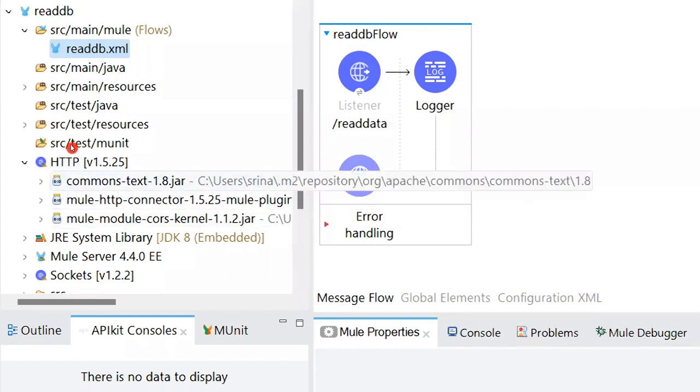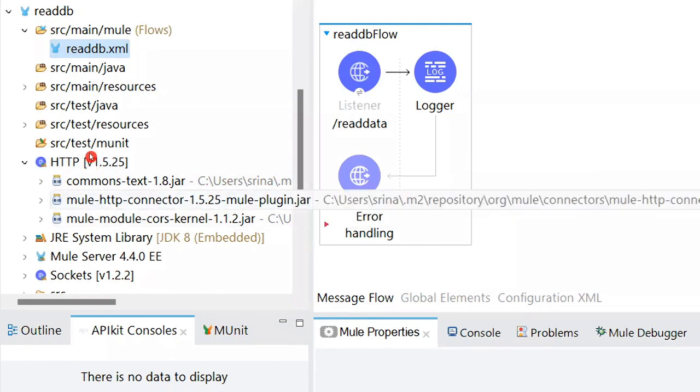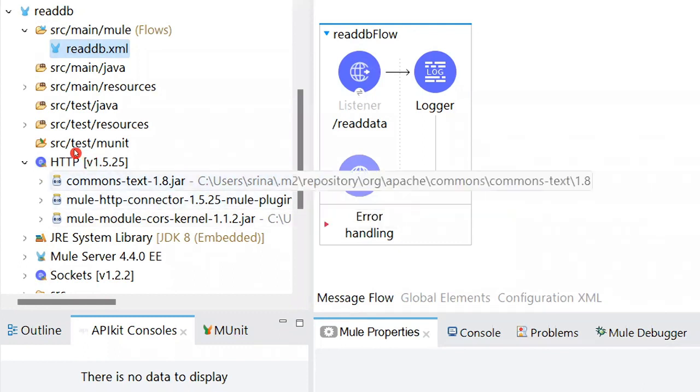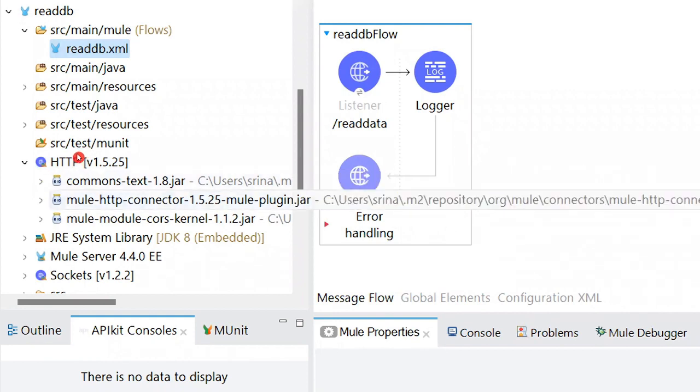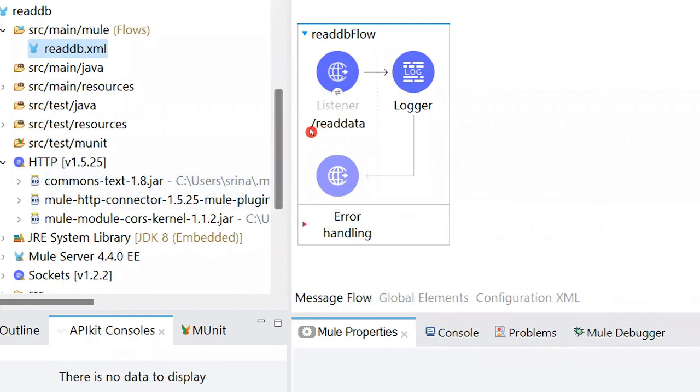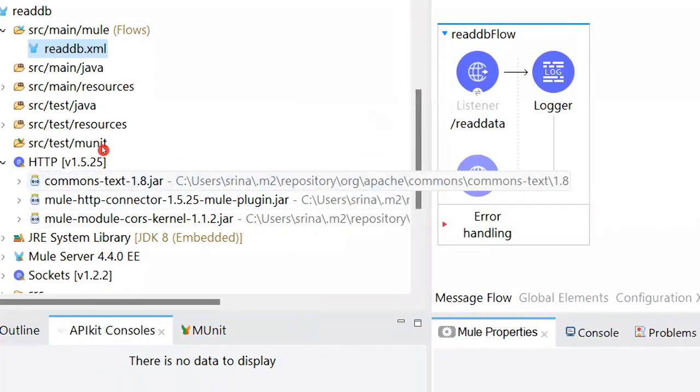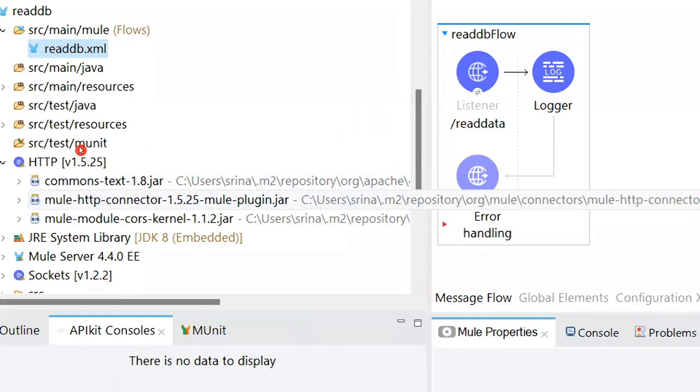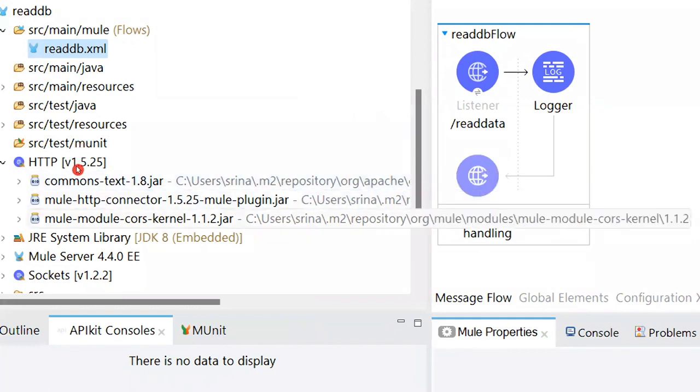All files are ending with some particular word. What is that word? Yes, dot jar, like commons-text 1.8 dot jar file. So that means internally, whatever dependencies you are adding to your project, it is automatically adding these files. We can call them dependencies.